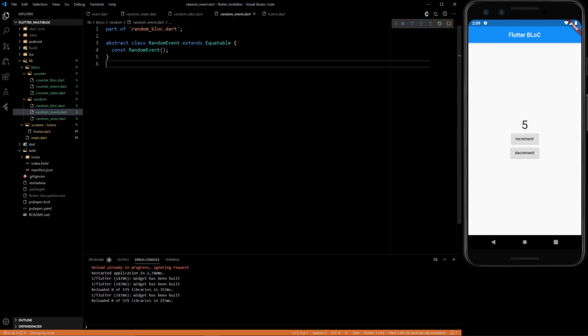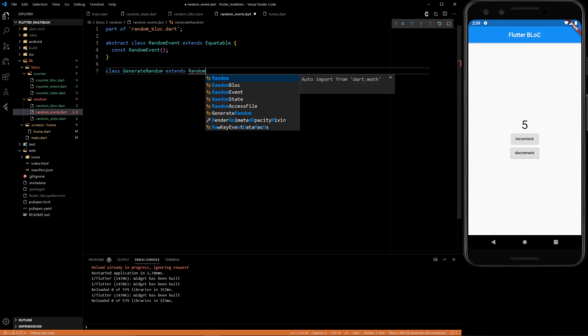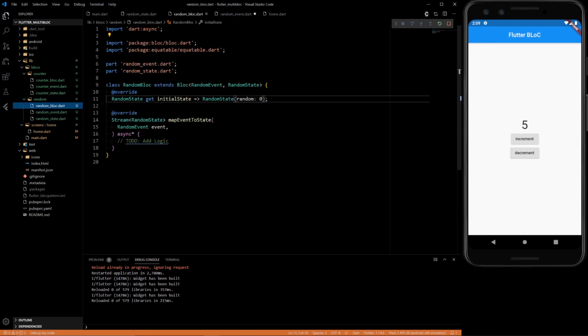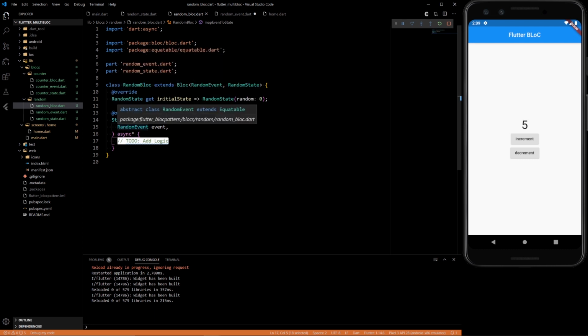Let's add one event. This event will be called generate random, and it extends random event. We'll want to add the props in here just like before. So we have our event generated, and then we have our states done. And we can add the logic right away because we know what we're going to want it to do. We're going to want to generate a random number every time generate event happens.